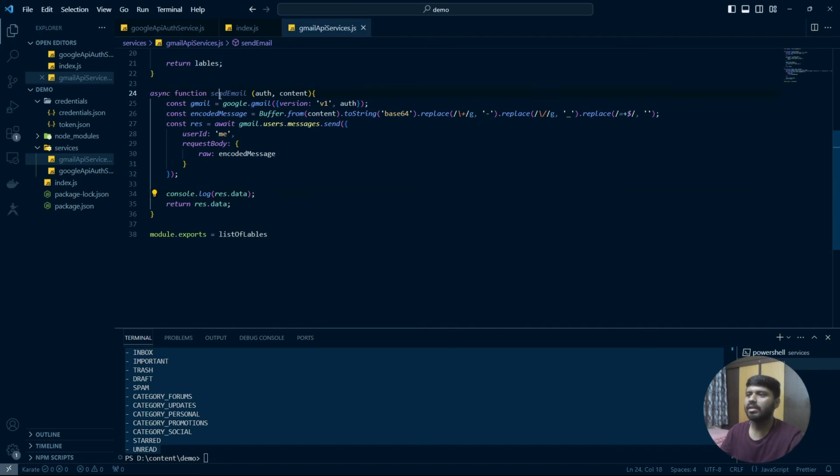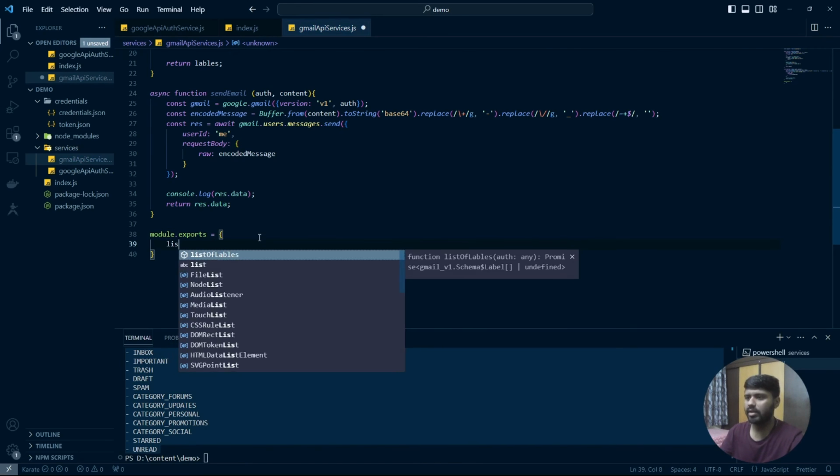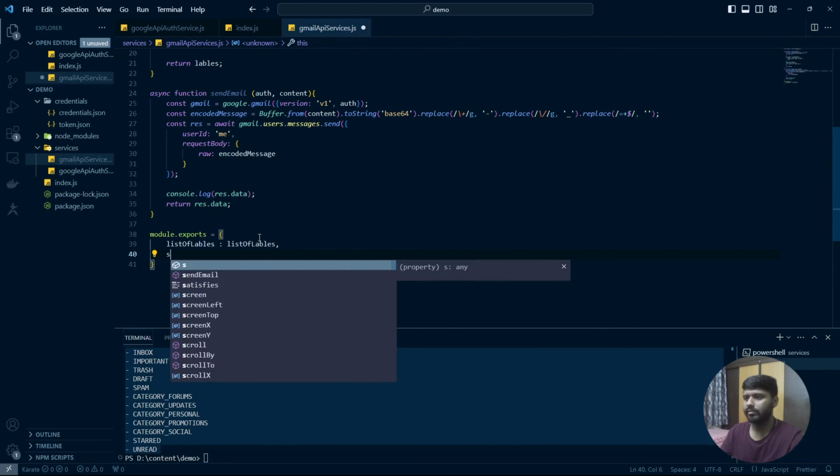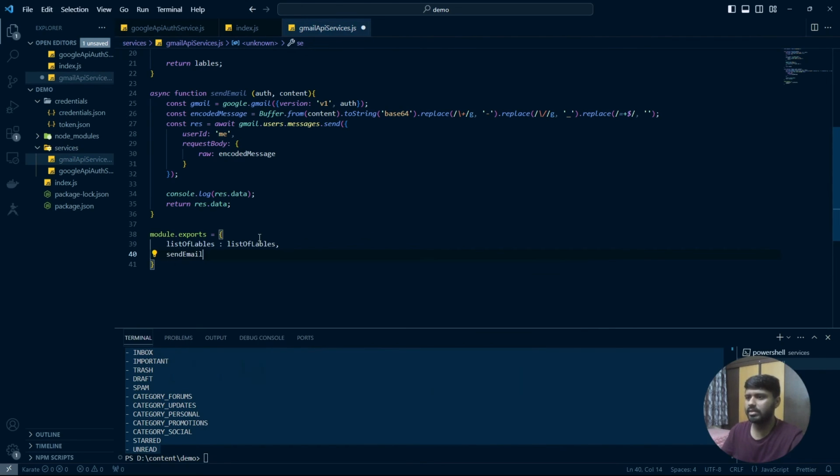As the method count is now increasing, what we can do is start a body over here. We can say list of labels, and send email, and sendEmail can contain sendEmail.